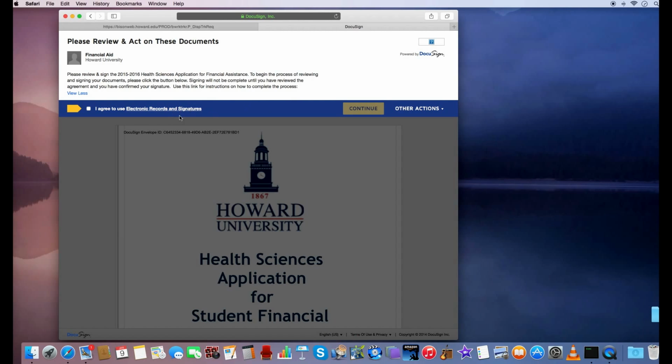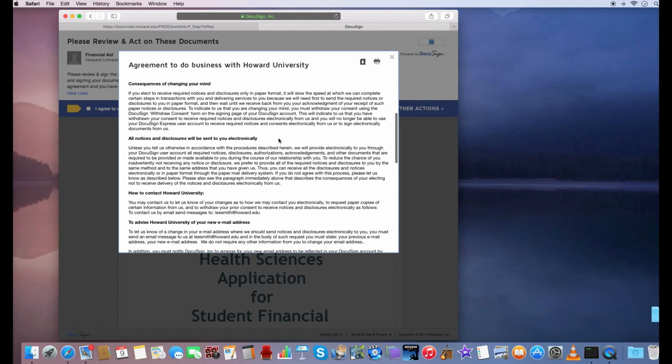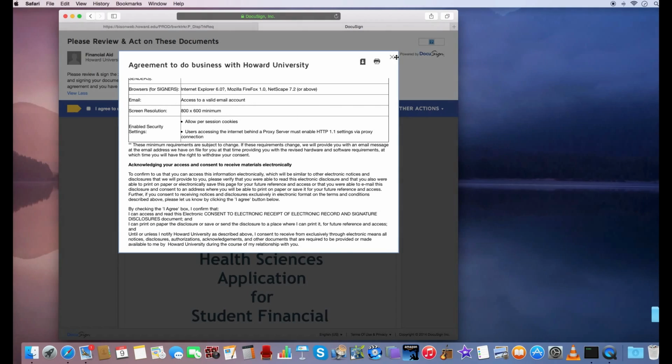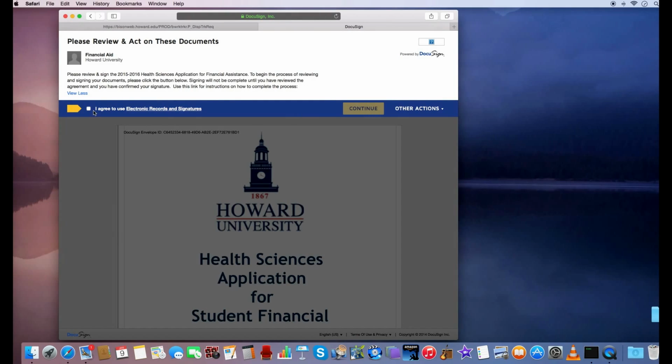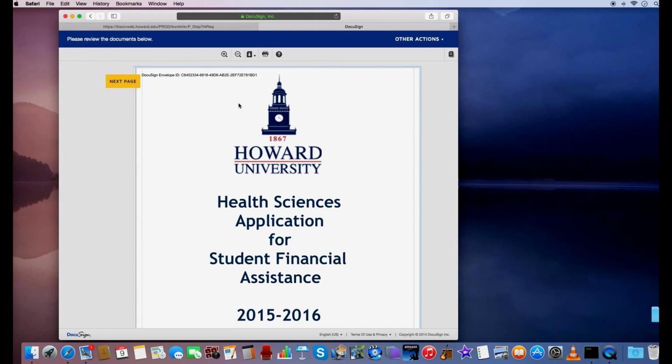It's also important that you should read the electronic record and signature disclosure so that you're aware of the legalities of what you're about to do as far as completing information online and submitting it to Howard University. It is on a secure server, and only myself, the financial aid manager for the College of Dentistry and Pharmacy, and also the manager for the College of Medicine will be able to look at these documents. After you agree, you click Continue, and you can begin applying.